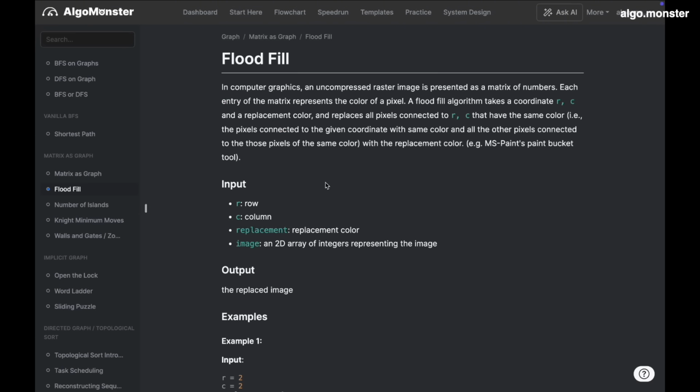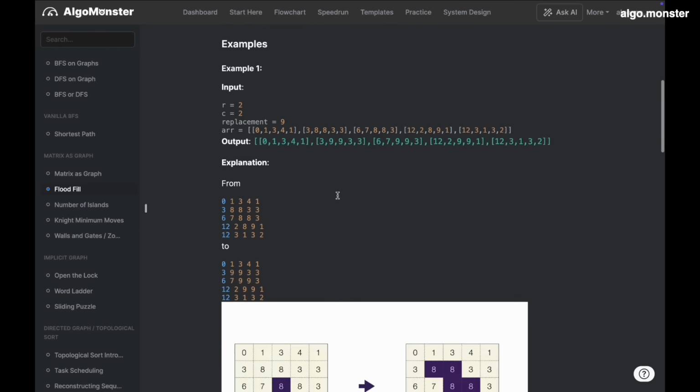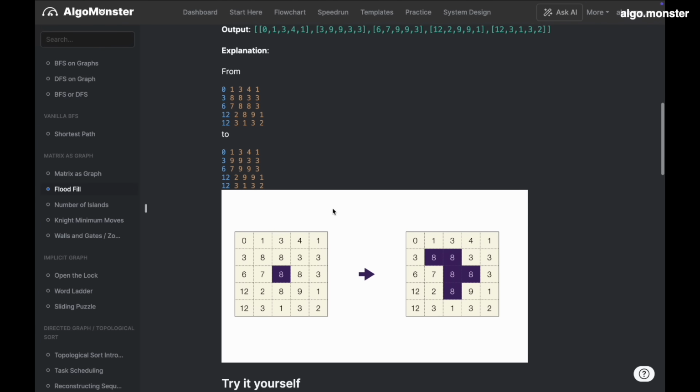Let's walk through another real-life interview problem, the flood fill problem, which is basically like simulating the paint bucket tool in MS Paint. You're given an image as a 2D grid where each number represents a color. Starting from a given pixel, at row R, column C, you want to change the color of that pixel and every connected pixel with the same color to a new one.